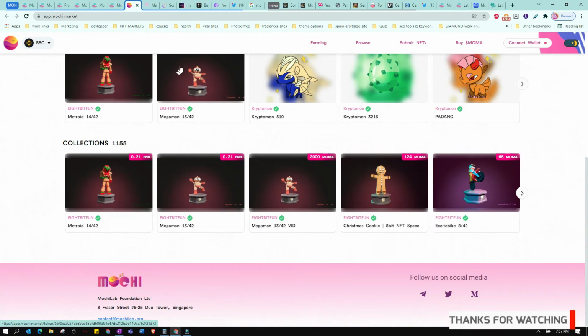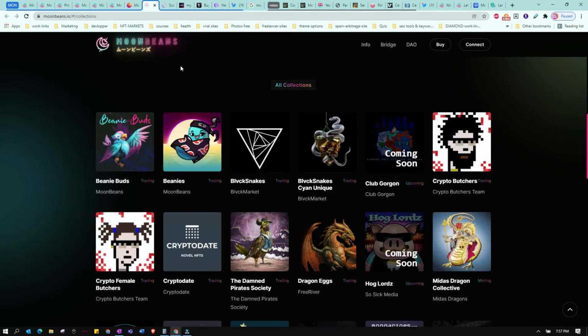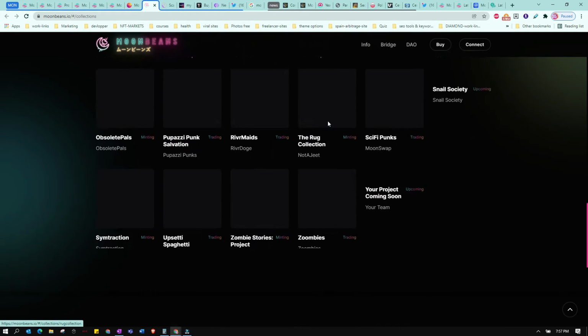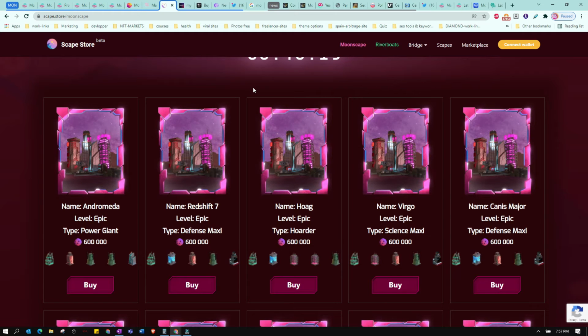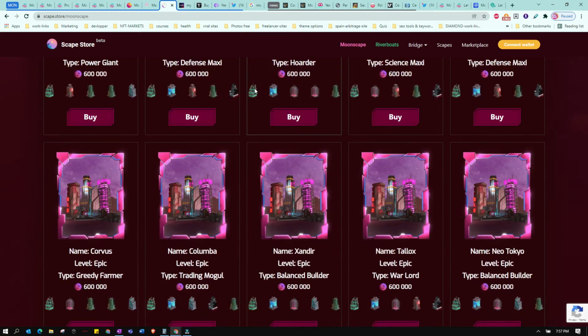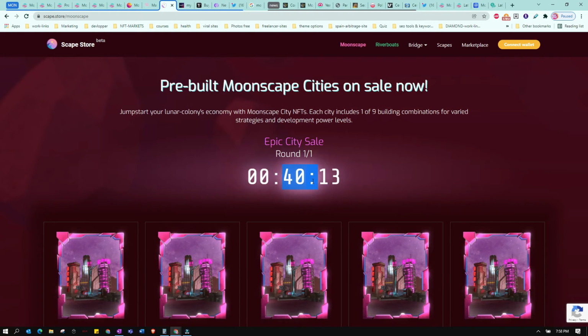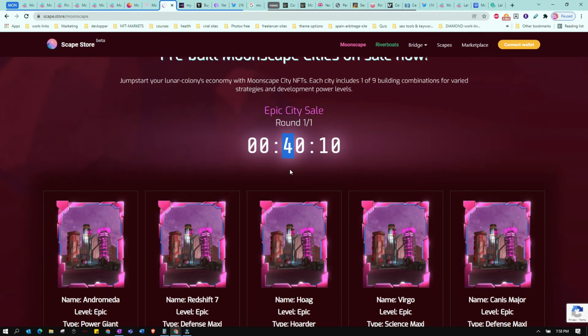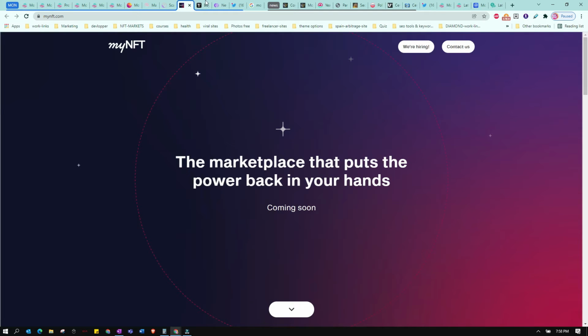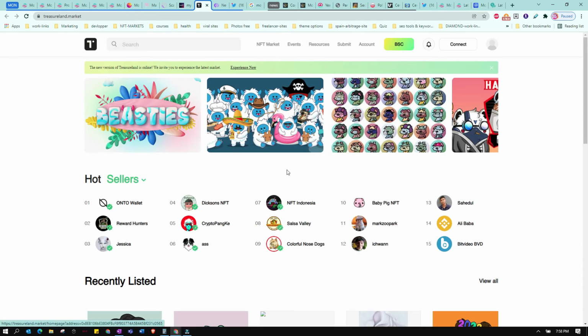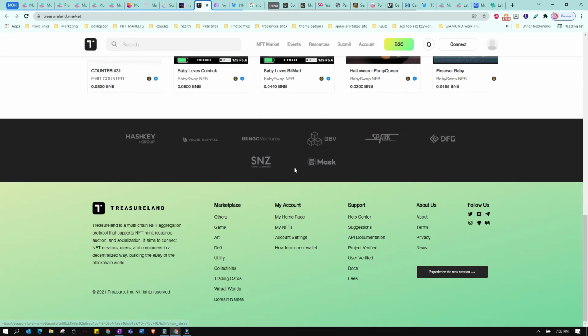So this is the Mushi market. This is moonbeans.io, where you're gonna find also a lot of interesting NFTs. Here you can flip or buy and sell right away. As well for Scap Store, I'm sorry. Here they sell in cities. I think they have 40 more minutes to go until this round finishes, until they launch or start the Epic City sale. So here right now, as you can see, there is not that much, but this one is still under development. And Treasureland is also one of the places where you can buy NFTs that is also integrated into Moonbeam.